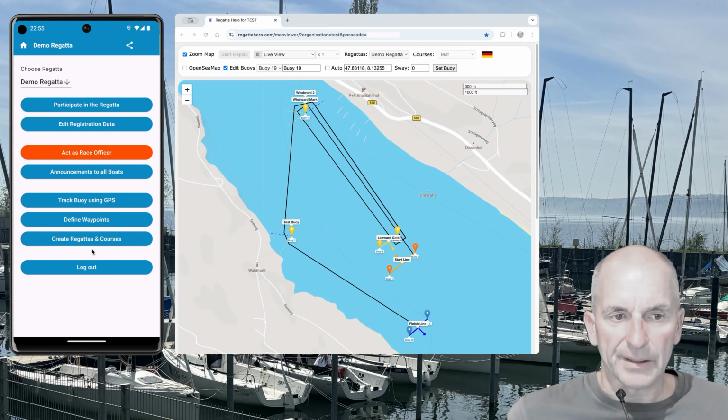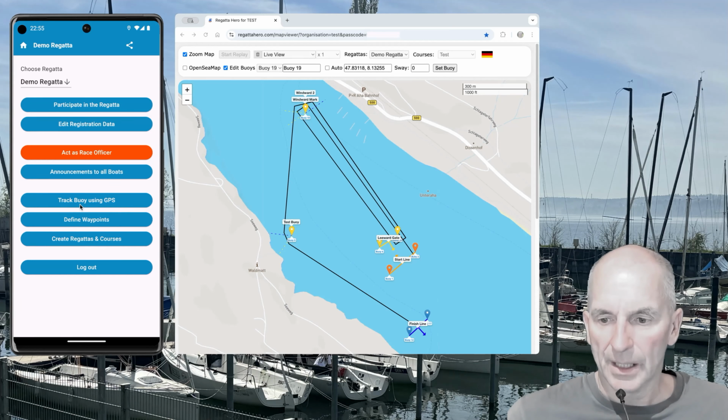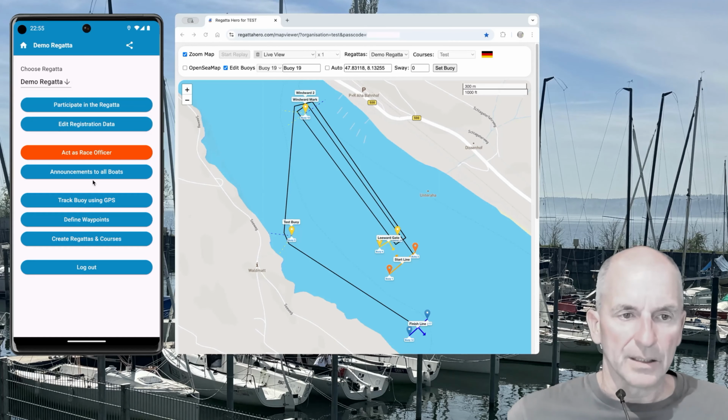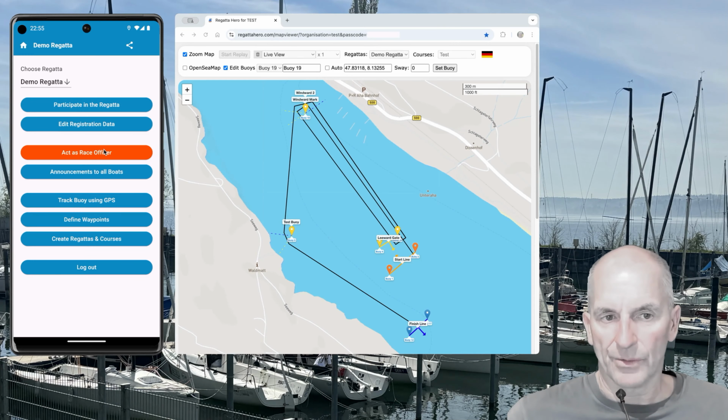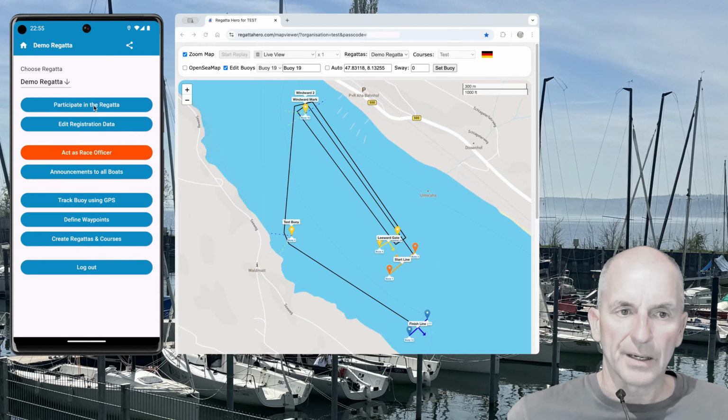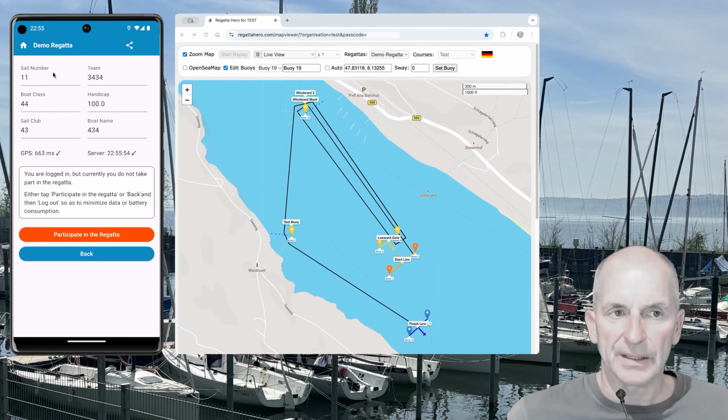for these settings. Now I think it's important to see how you actually start a regatta. In this case, you have to act as a race officer. The other thing is, by the way, if you want to be both a race officer and a participant of the regatta, then of course you would have to edit this data here.